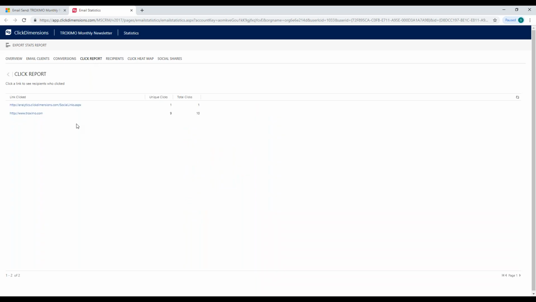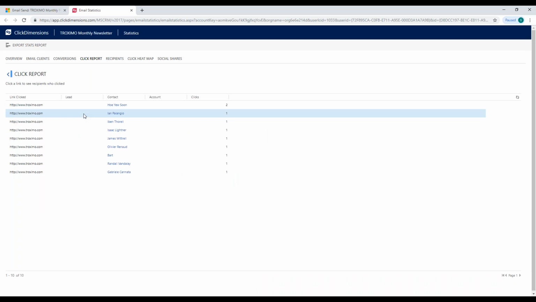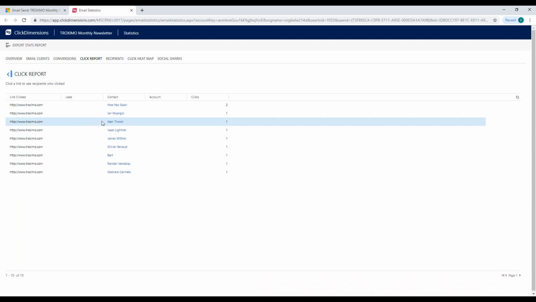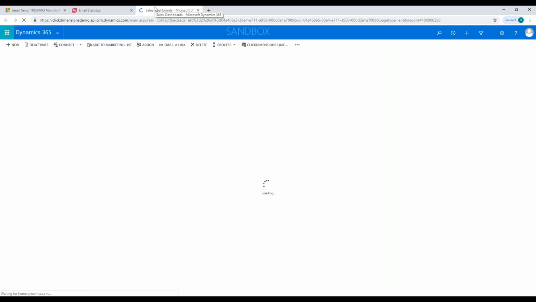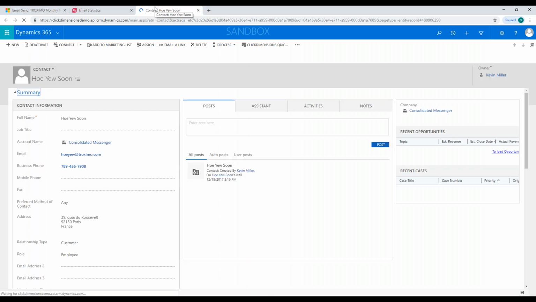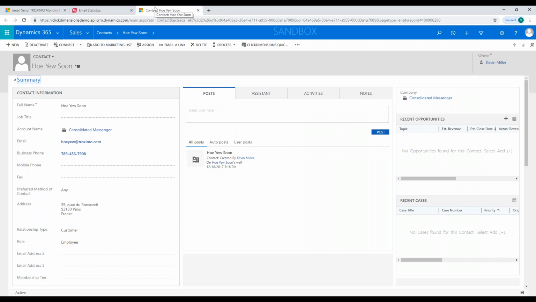So if you want more specifics on who's actually doing the clicking, go back here to the click report. Now, for instance, this link right here, I could see that 9 individuals clicked on the link 10 times. If I click on the link, I'm actually going to be able to see all the names of the individuals that took that specific action. Now, let's say I want to find out a little bit more about this person that clicked on that specific link 2 times. I'm going to click on that person's name. And right there, that actually takes me to that person's contact record right in the 365 environment. So the same contact record you guys are working off today.